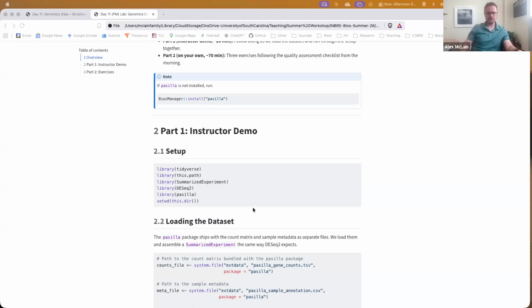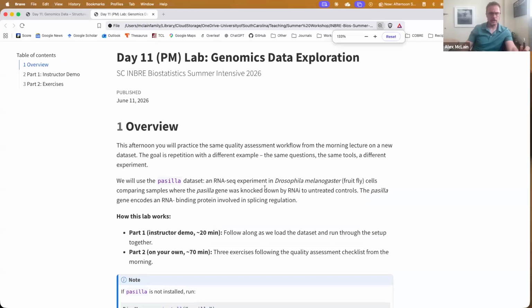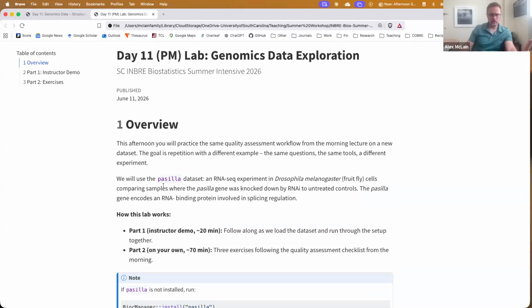Okay, let's talk about the afternoon lab. So we're going to use a different data set here. Okay, all right. So this afternoon, we're going to go over some of the same quality assessment workflows that we did in the morning, just going to do it on a different data set. The data set we're using here is the Pasilla data set. I think that's how you pronounce that.